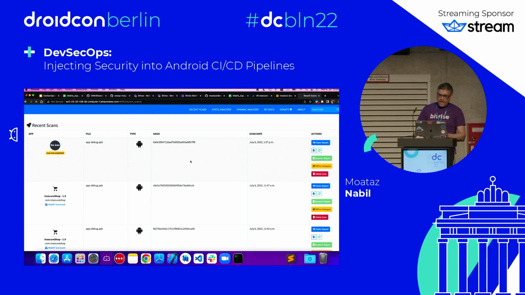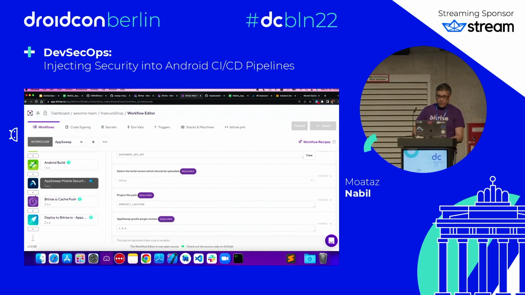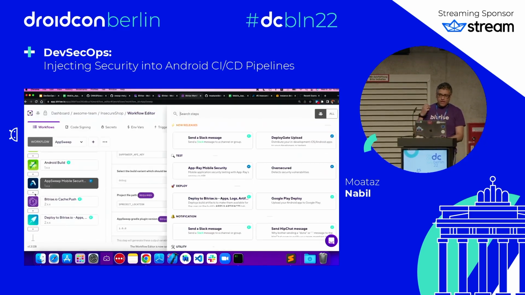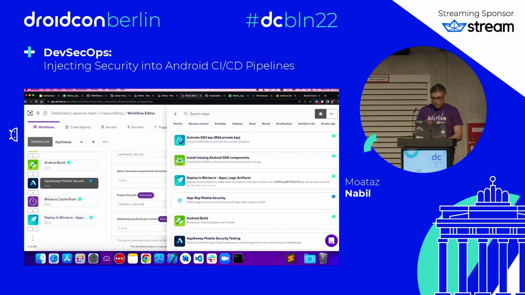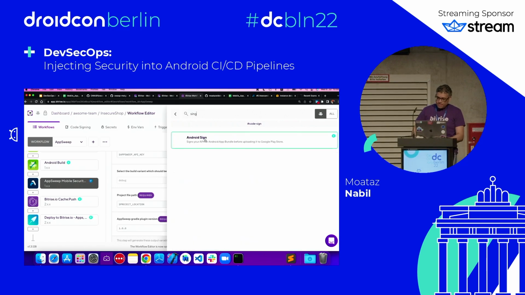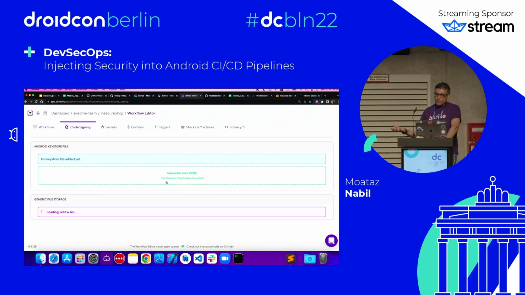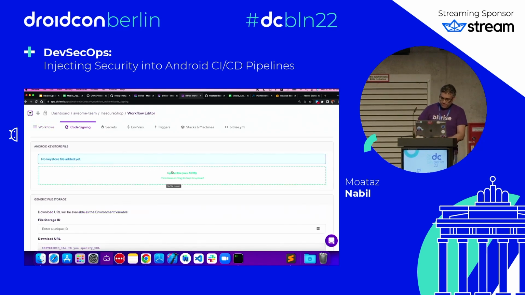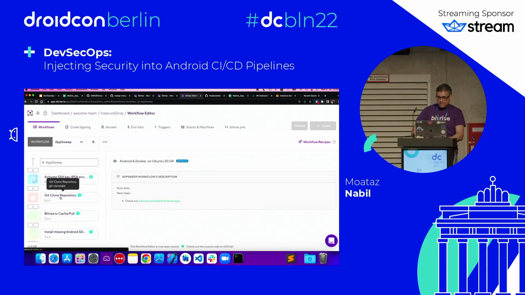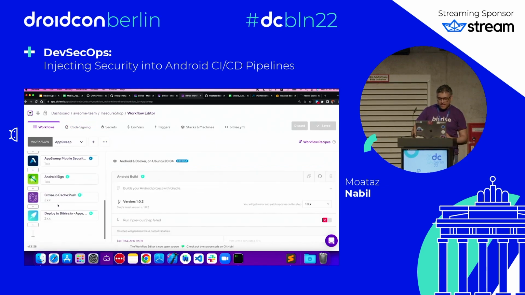So this is mainly how we can use different testing tools inside our CI/CD. If we go back to the workflow, maybe once we have found that we don't have any problem in the security, we can add an APK sign step, which will sign our Android application. And also in the code signing, you can upload your keystore, and this step will manage the signing of the application automatically.